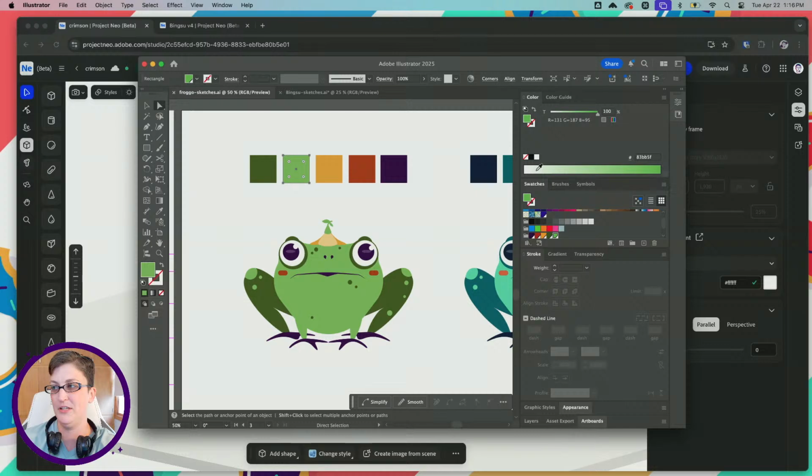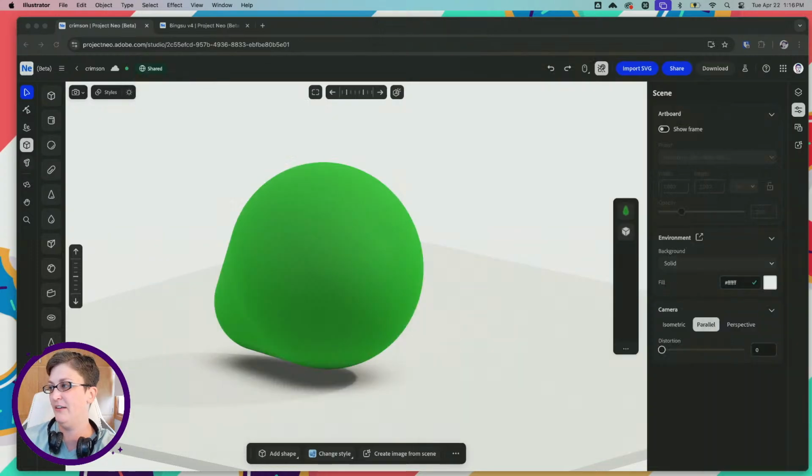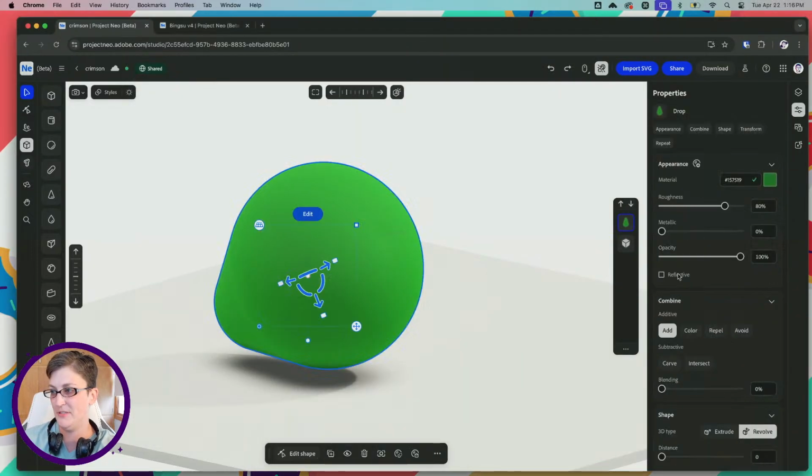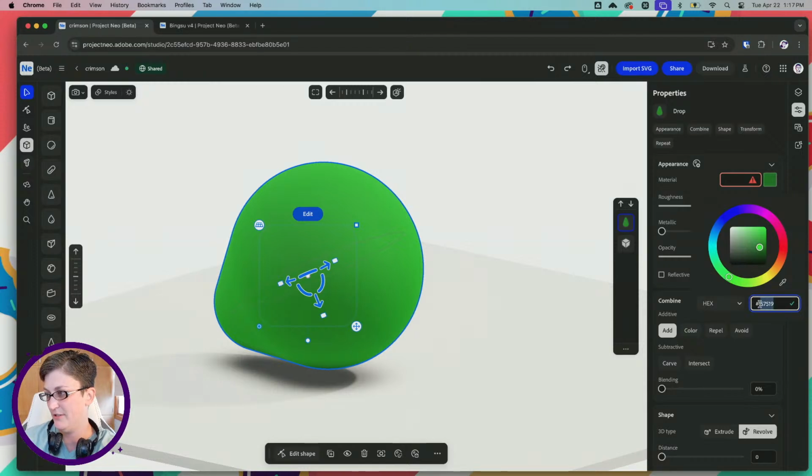The nice thing about this is that all I have to do to bring these colors over is grab the hex value. So I'm going to select my color swatch that I made over at the top and copy it. Then over in Neo, with my shape selected, I'm going to paste it right in here and it's going to apply my color. Oh no, what did I do? Did I not copy it? I didn't. That was on me, you guys.